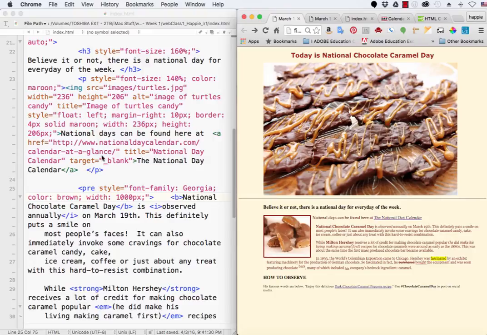But we're getting there. We're almost at the promised land, guys. We're almost done. We have a few more things to do, and then we will be done with the styles, and our styles will look beautiful. All right, so let's see where we are. Let's go ahead and style our how to observe, because everything else looks good.